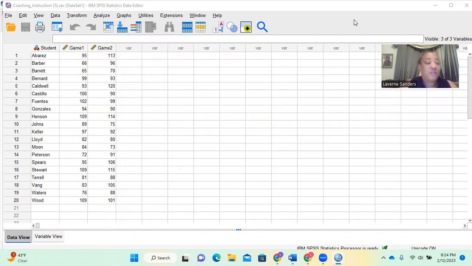So I'm going to take a difference of the two pieces of data. And as you can see, we have game 1 score and game 2 scores of the students. So now let's take a difference of the two.